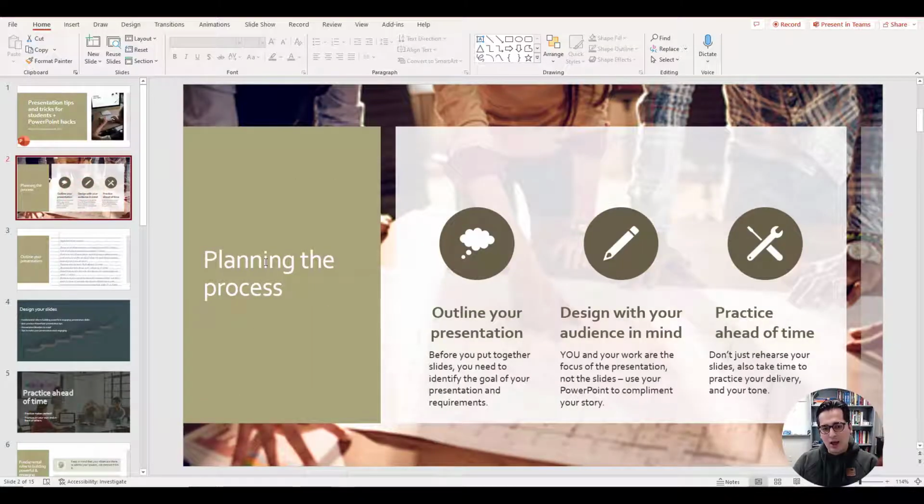All right, I want to talk about planning the process of presentation. The first thing that you need to think about is how you want to outline your presentation, what you want to present. And this is before putting together your slide. You want to know what is the goal, what is the objective of your presentation, and how you want to achieve that objective. Next is to prepare your slides. And while you're preparing your slides, you need to have the audience in mind. Are you presenting for other students, or are you presenting for a student club, so on and so forth?